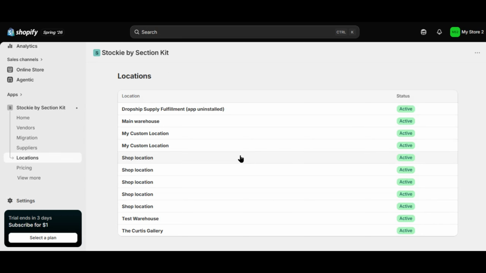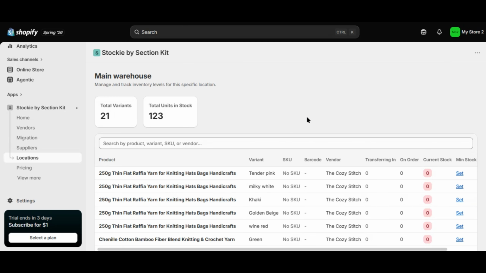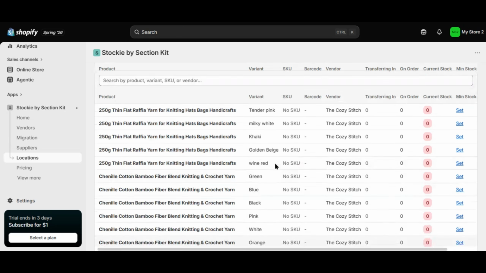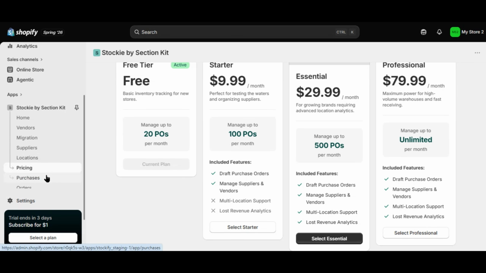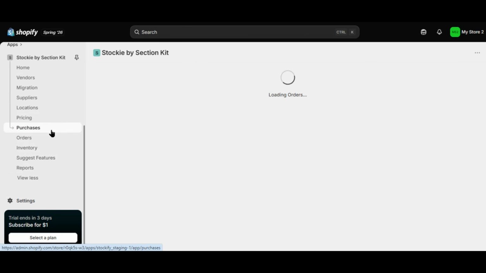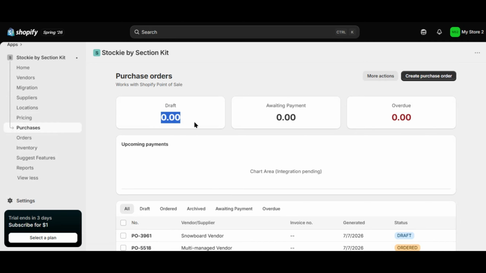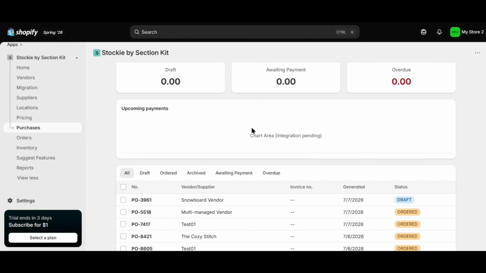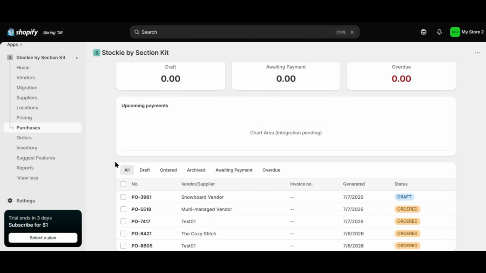After that comes the Locations tab. These are your warehouse locations. If you've got more than one inventory location, this feature is genuinely useful. You can see all your remaining products and their variants here. Below that comes Pricing. We've already talked about that. Then comes Purchases, where you can add products you've purchased from a third party. For example, if I only get certain products for one season, this feature really saves me time. You'll get 3 tabs here: Draft, Awaiting Payments, and Overdue. And below that, you'll find all the products you've ordered.